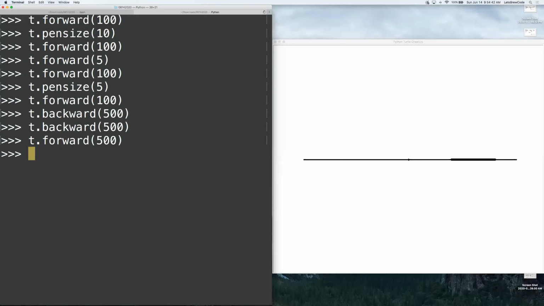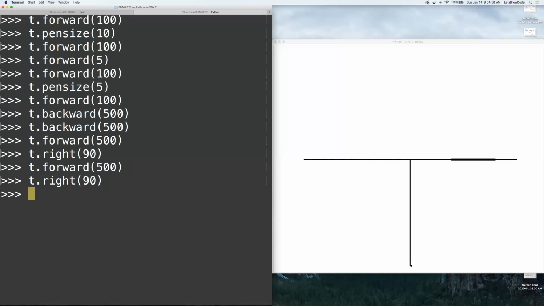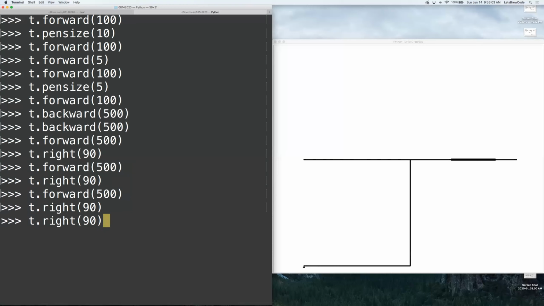This turtle can do a whole lot of things. So now I can say t dot right 90. That means turn the turtle 90 degrees downwards. And then once again, t dot forward, let's say 500, then it will go here. Then I will say t dot right again, it will turn. And you can see how I'm driving, how I'm designing the whole thing right now.